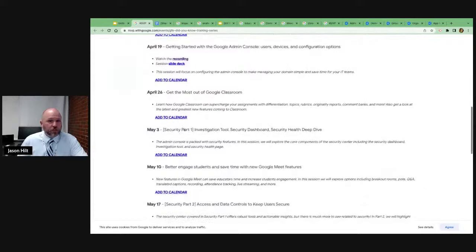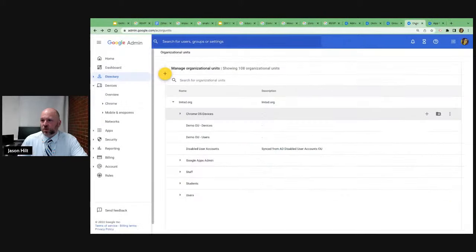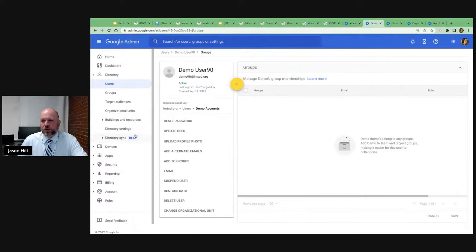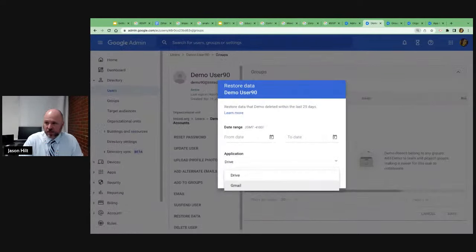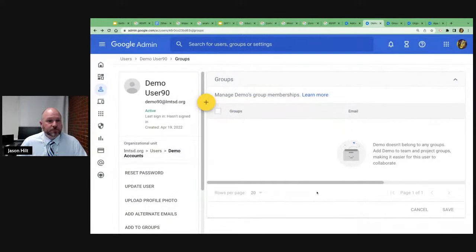I'll leave this up on the screen, and we're going to talk about restoring data, which is a question. So when you go and look at a person, we've got demo user 90, and there's restore data, and you can choose either Drive or Gmail. Let me zoom in on this so you can see that. You can go from the date. You've got 25 days.